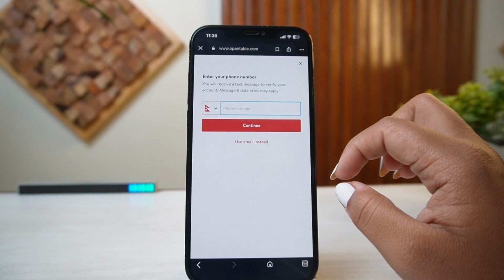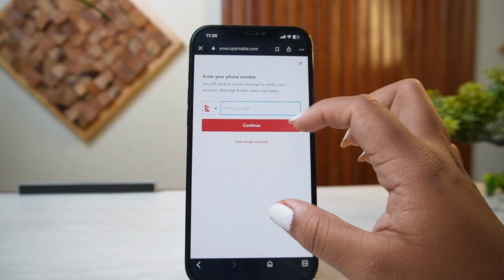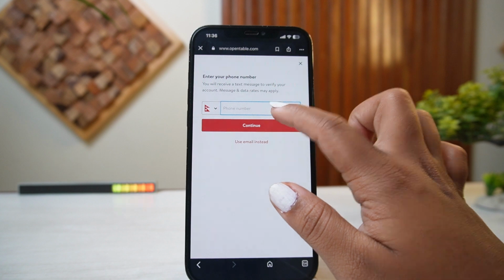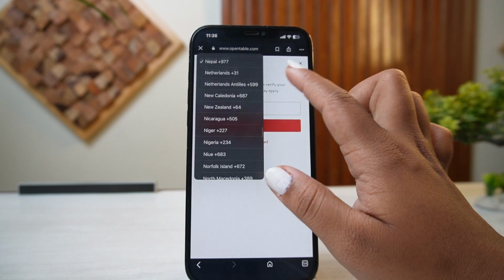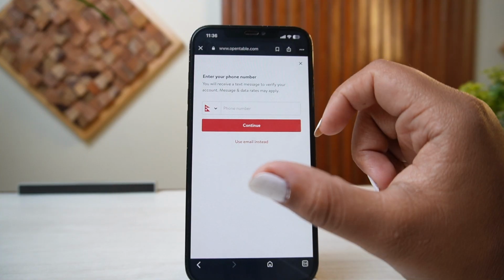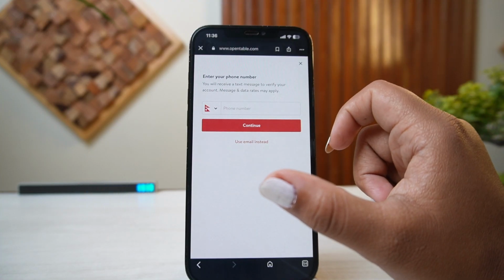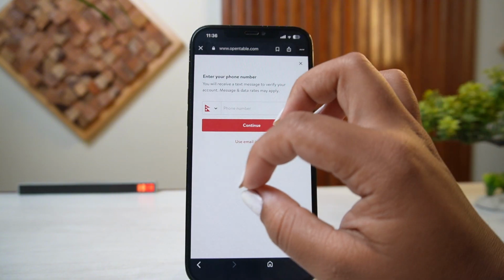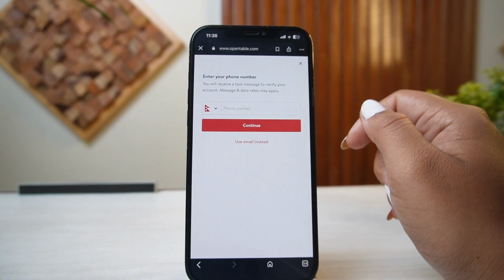Simply tap on that sign in button and you'll be able to get into this page where all you need to do is add in your mobile number right here. Select your country code and then you'll be able to write in your mobile number and then tap on continue. You'll actually be able to get a text message. All you need to do is simply add in that text message number in order to verify it, and you'll be able to log into your account.